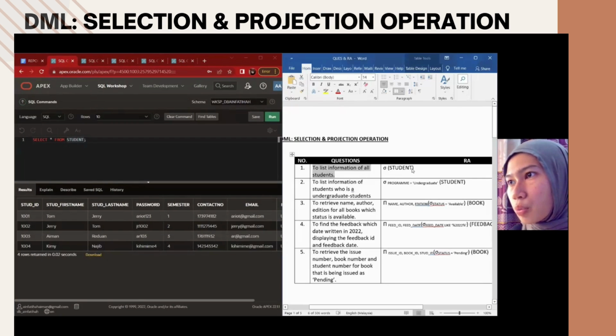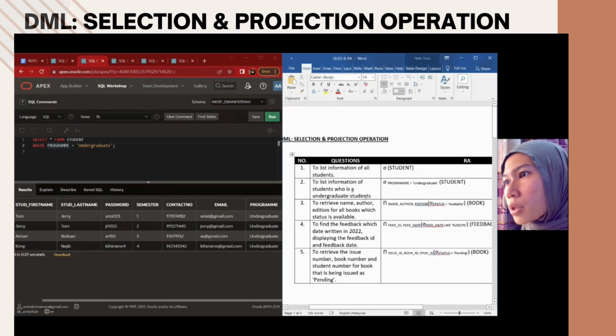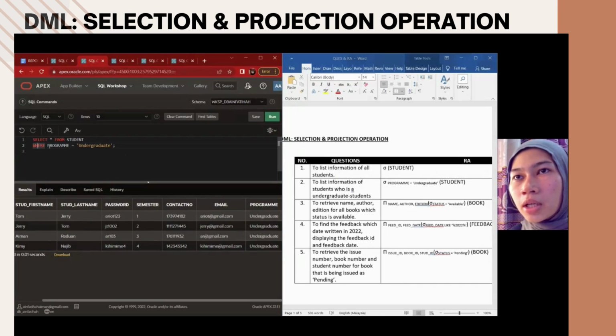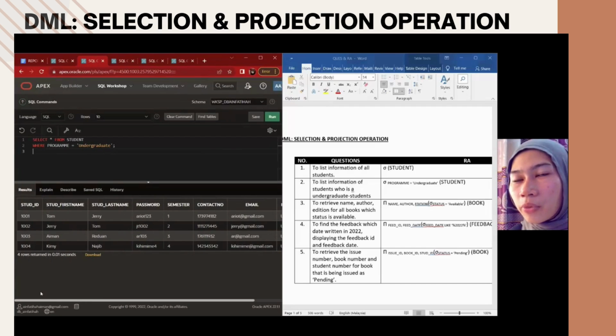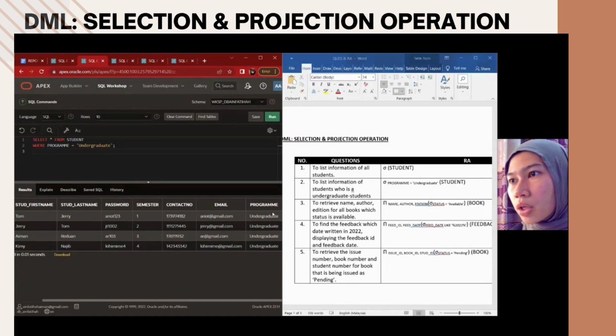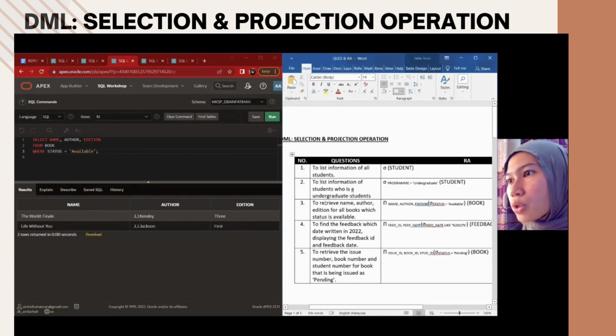And this is the relational algebra. The second question is to list information of students who are undergraduate students, which we have to use the where statement. So select all from student where program undergraduate. When we run it, we got this list of information of students that are in the undergraduate program. So here, program undergraduate.